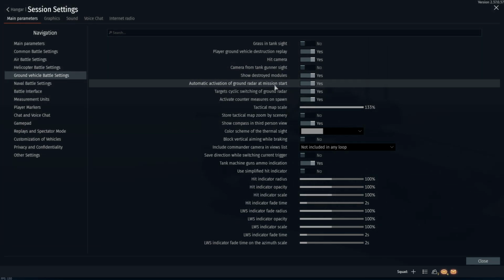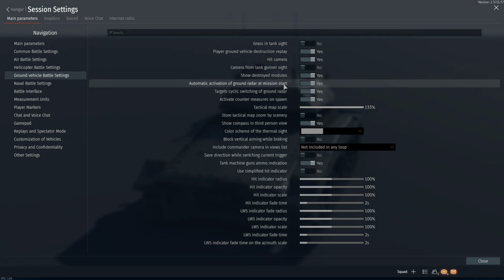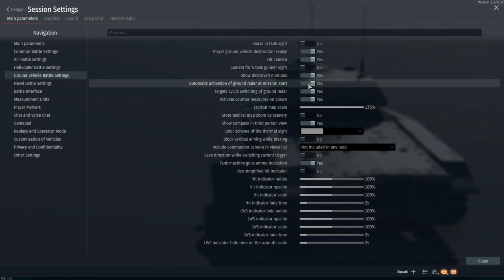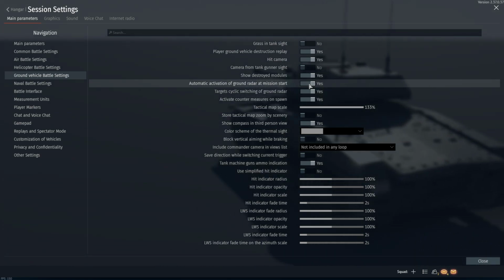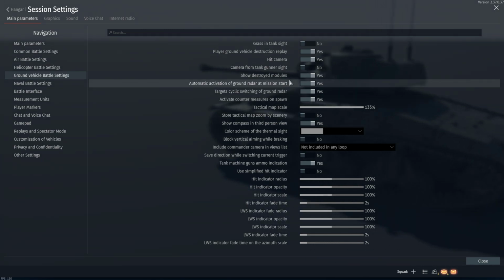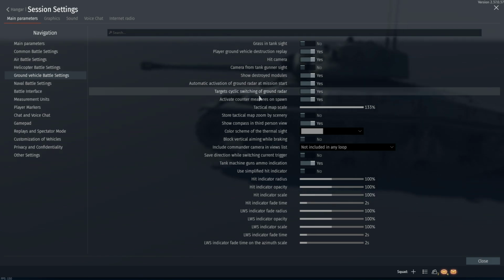Automatic activation of ground radar at the start of the mission. This one's a personal preference. Some people like to keep it off so they don't ping planes whenever they first spawn in, but at the same time you can just turn it off with a keybind. So honestly, it's kind of a personal preference. Do you want to spawn in and not get any radar pings for RWRs? I would turn this one off.